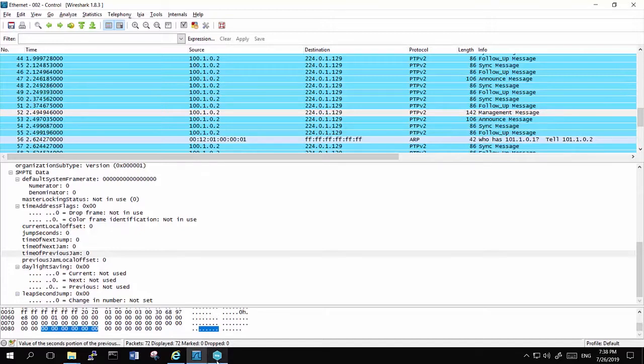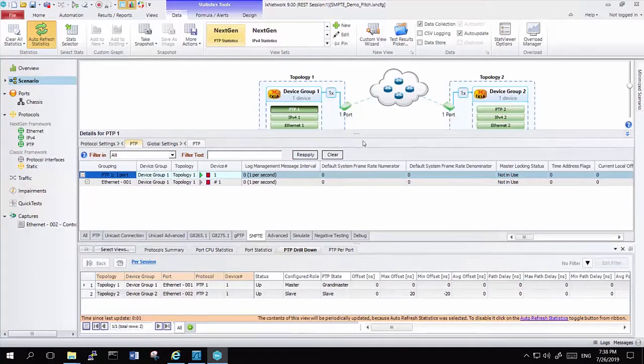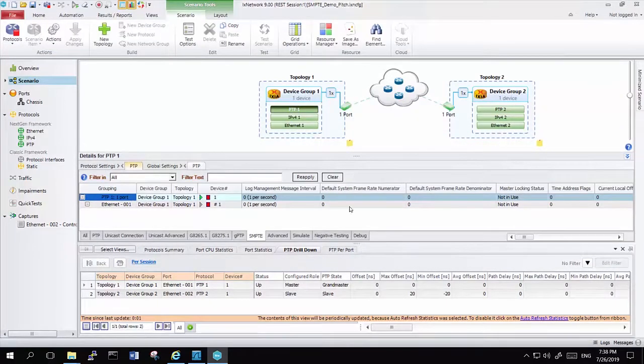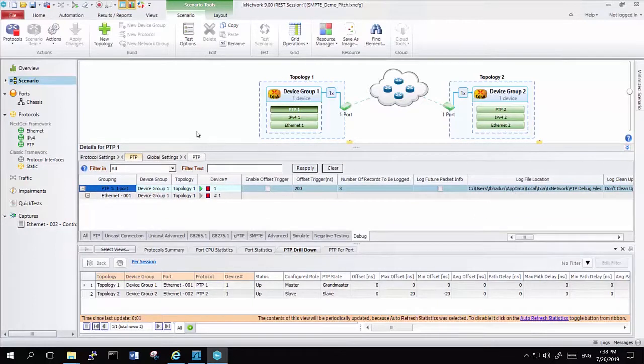Okay. So now let's go back quickly and see another small feature which we have also integrated with SMPTE, which is the debuggability feature. So this is the offset based debuggability which we were referring to in the earlier section. All you need to do is enable this offset based trigger, and provide a threshold value. Say I provide a threshold value in nanoseconds as 200, and I provide how many records you need to log and a log file location.